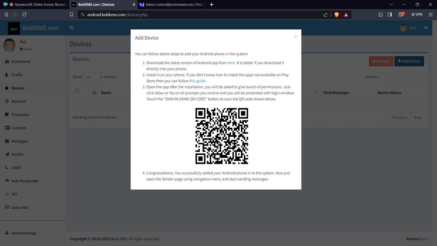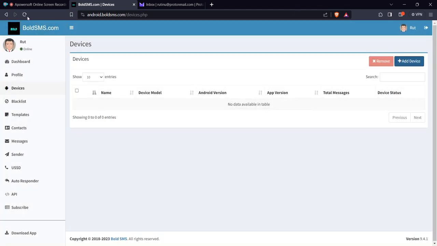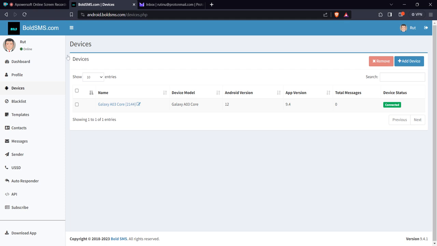Scanning my QR code as we speak. And boom, I should be connected by now. So if I close this and refresh, perfect. My gadget here has been connected. So that is the first step: you need to connect your Android phone to the platform.